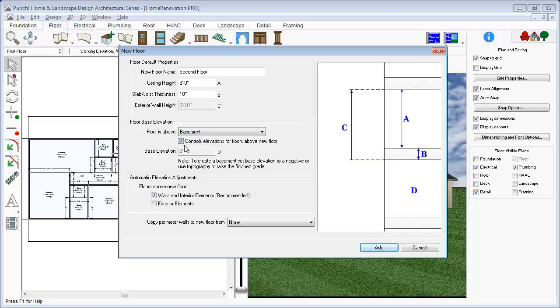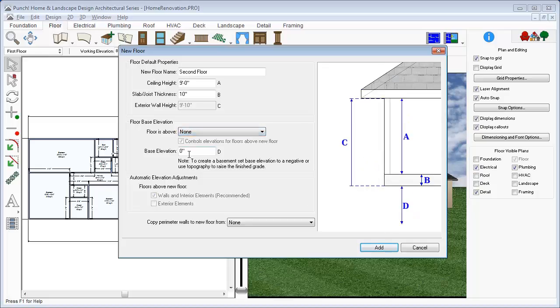If we deselect this option, the new floor is independent of the existing levels and the floors stay as they are. This would be useful if you were, say, adding a detached garage and you wanted it to use the elevation settings of an existing floor, but don't want it to affect the other floor elevations. You could also choose None and set your own base elevation for the new floor level.